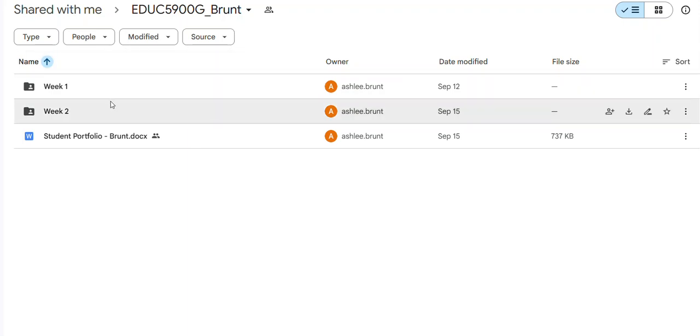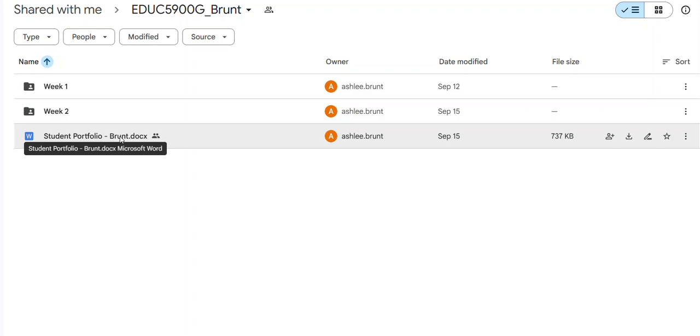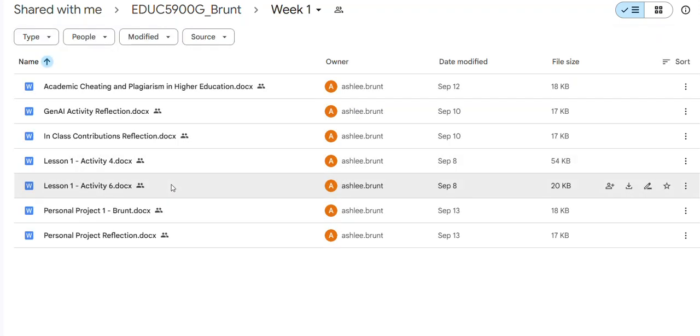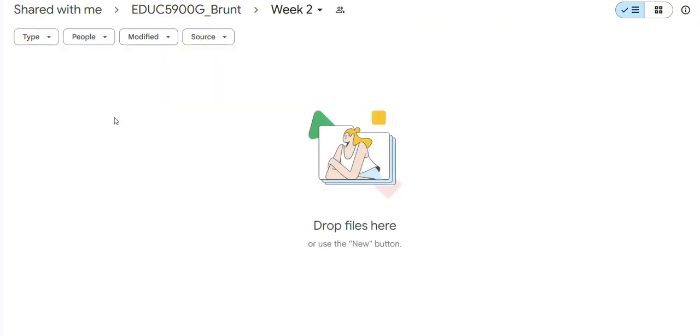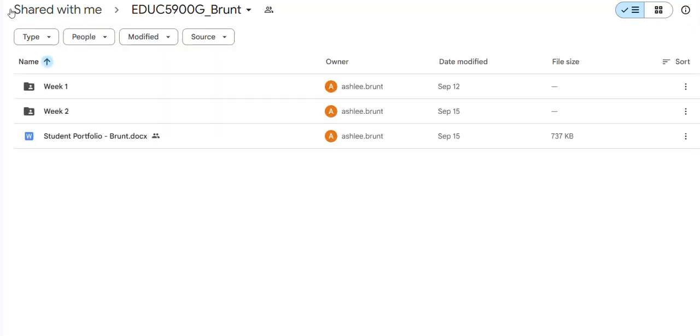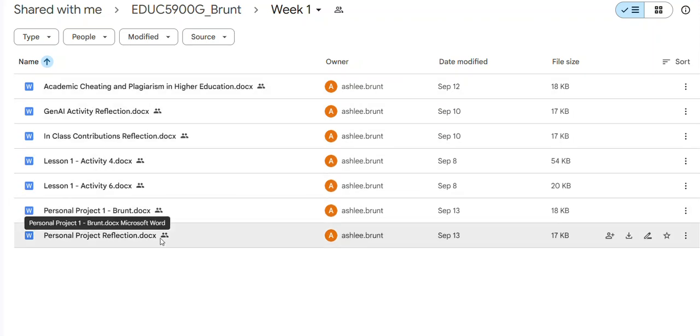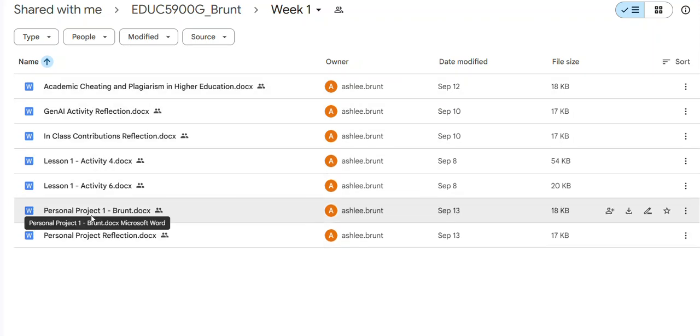I like how you've organized this in week one and week two. Certainly makes it easier to take a look at things, but let's take a look. I'm going to guess that in week one there is your personal project. Is that in week two as well? No. So there's no week two activities. There probably should be. We had a couple that we saved. So personal project. Let's take a look.